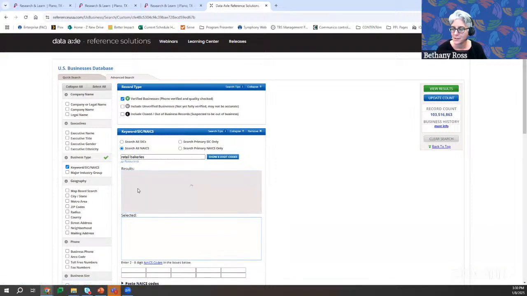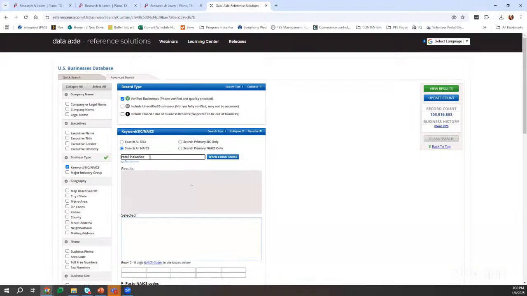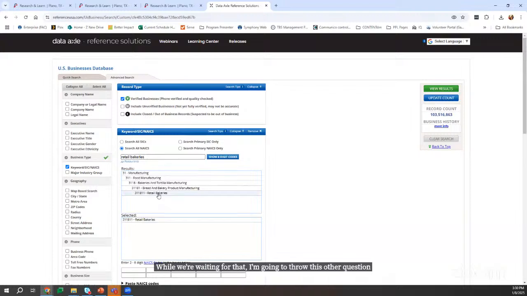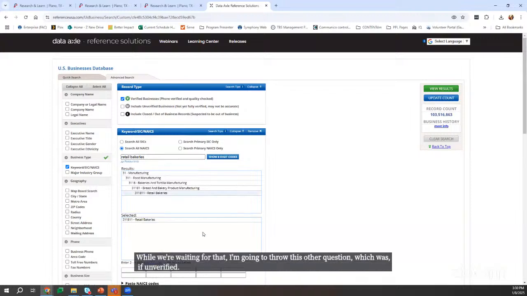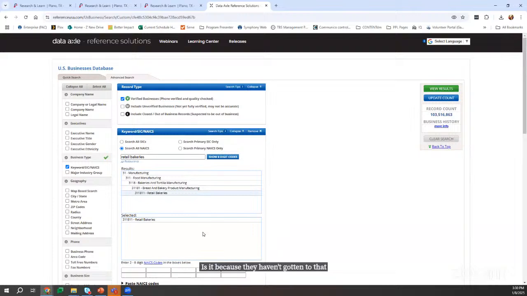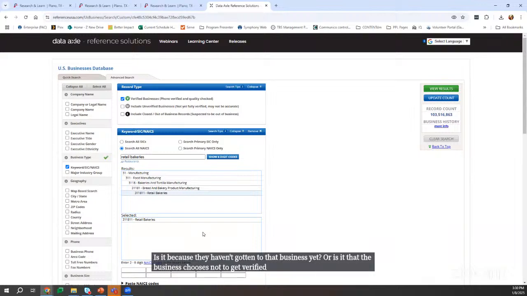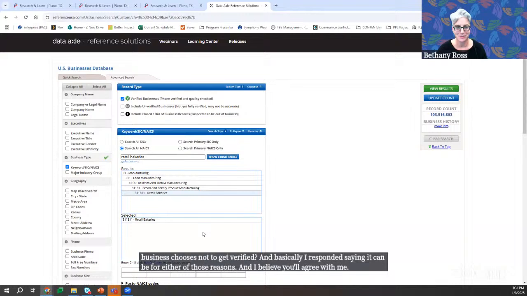And search. It sometimes can take a moment, so be patient. While we're waiting for that, I'm going to throw in this other question, which was, if unverified, is it because they haven't gotten to that business yet, or is it that the business chooses not to get verified? And basically, I responded saying it can be for either of those reasons, and I believe you'll agree with me. I think that's true. Yes.